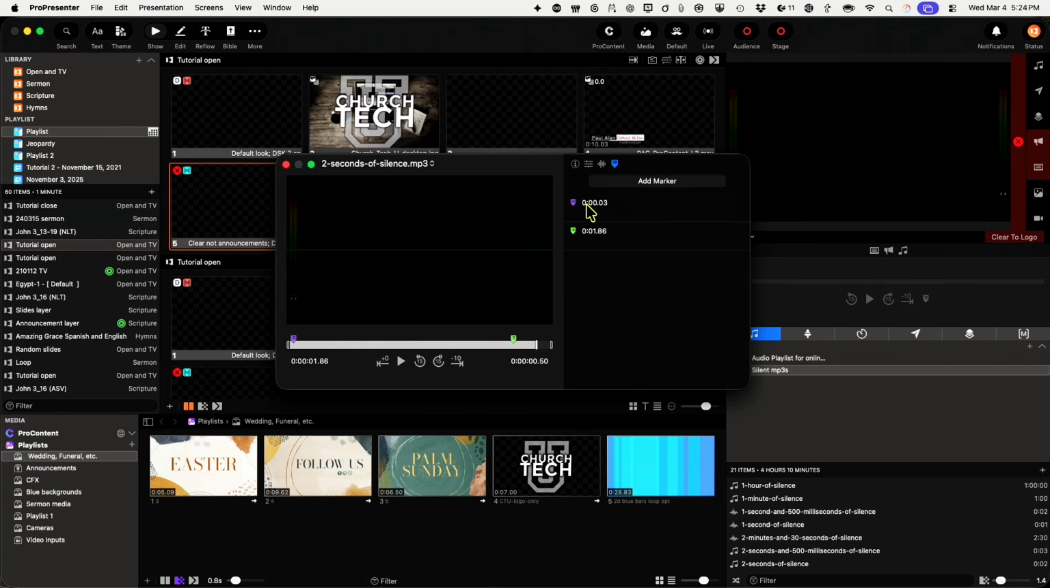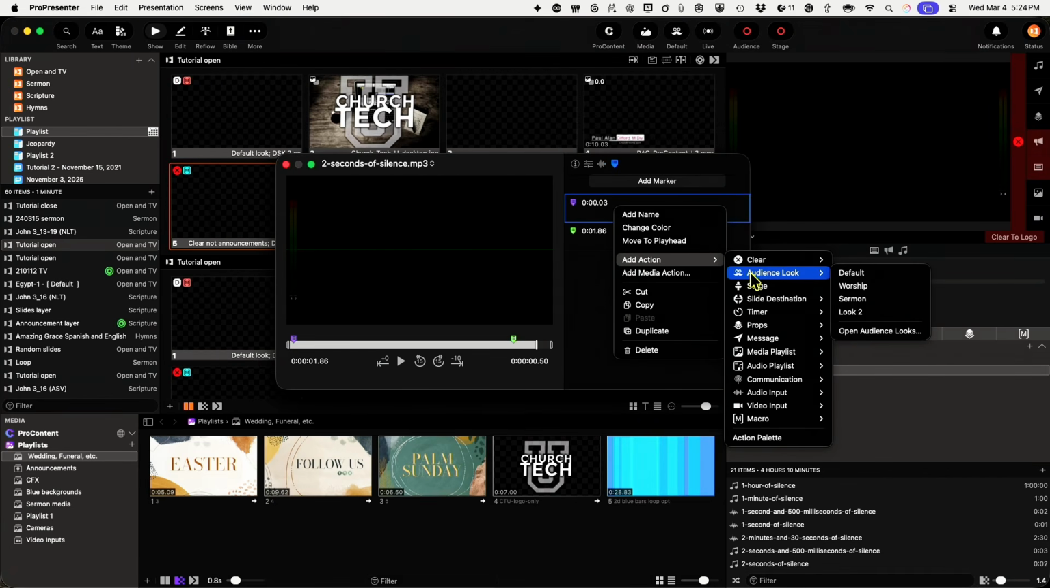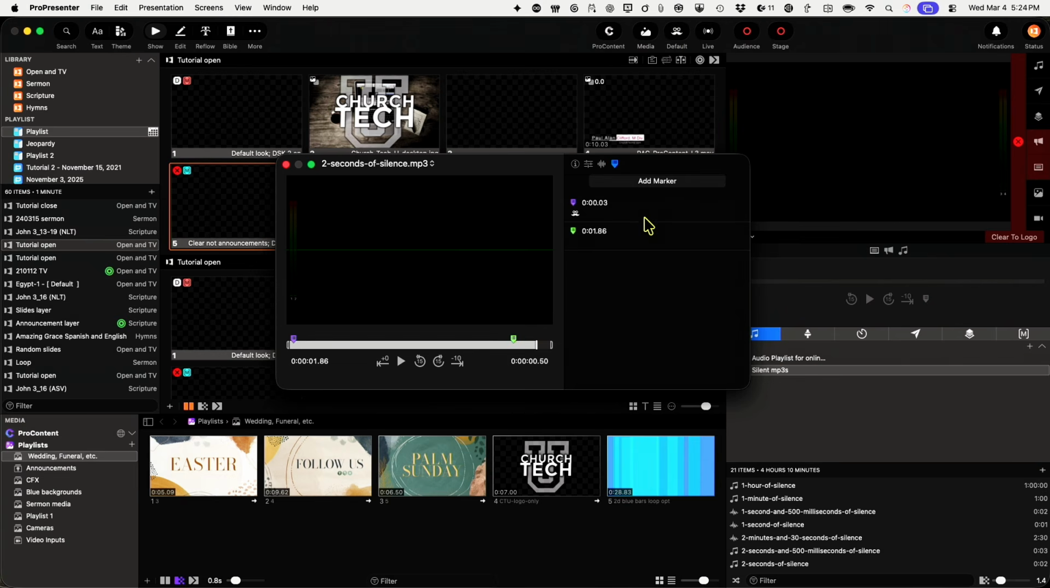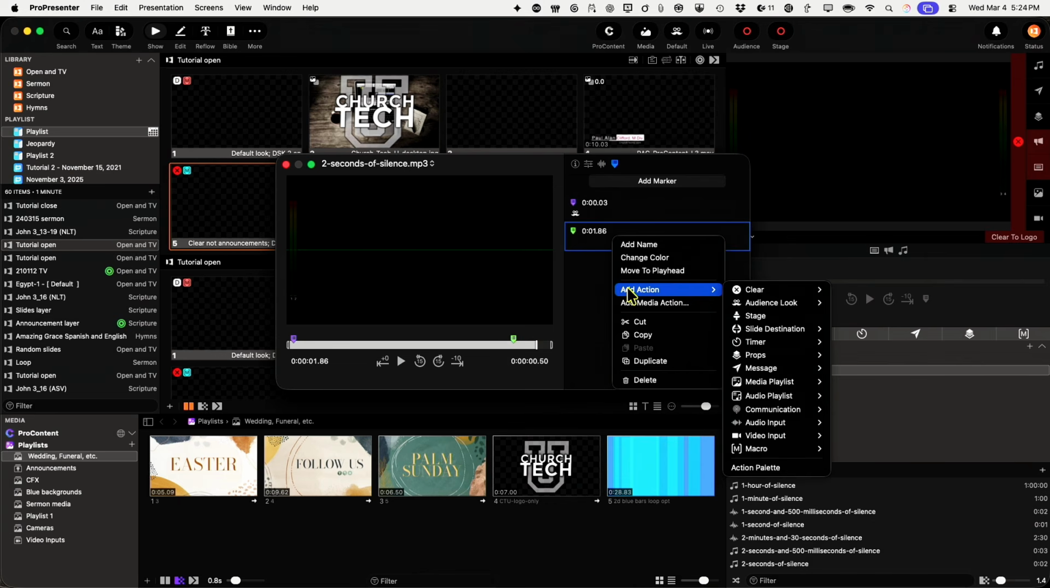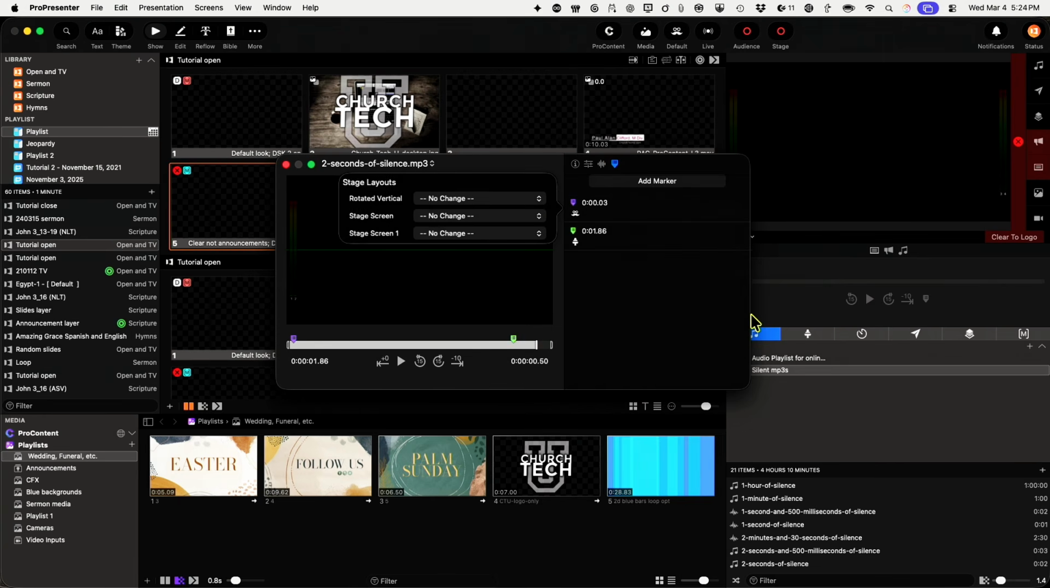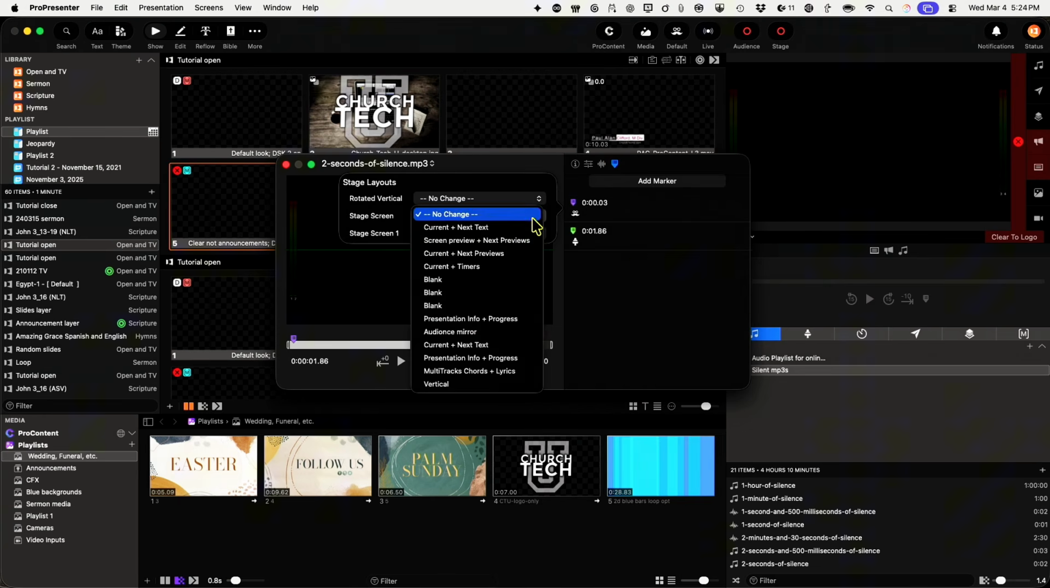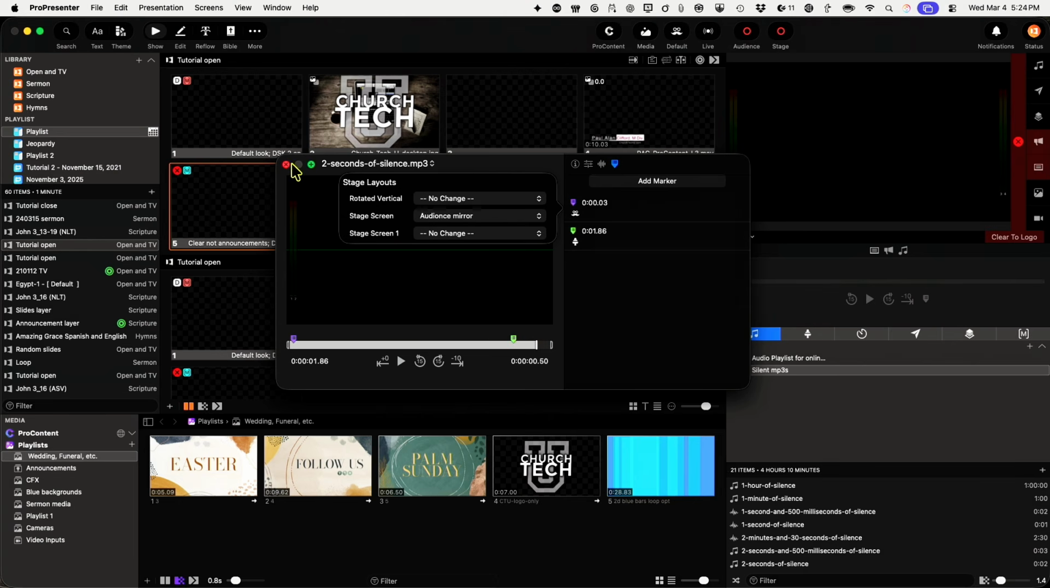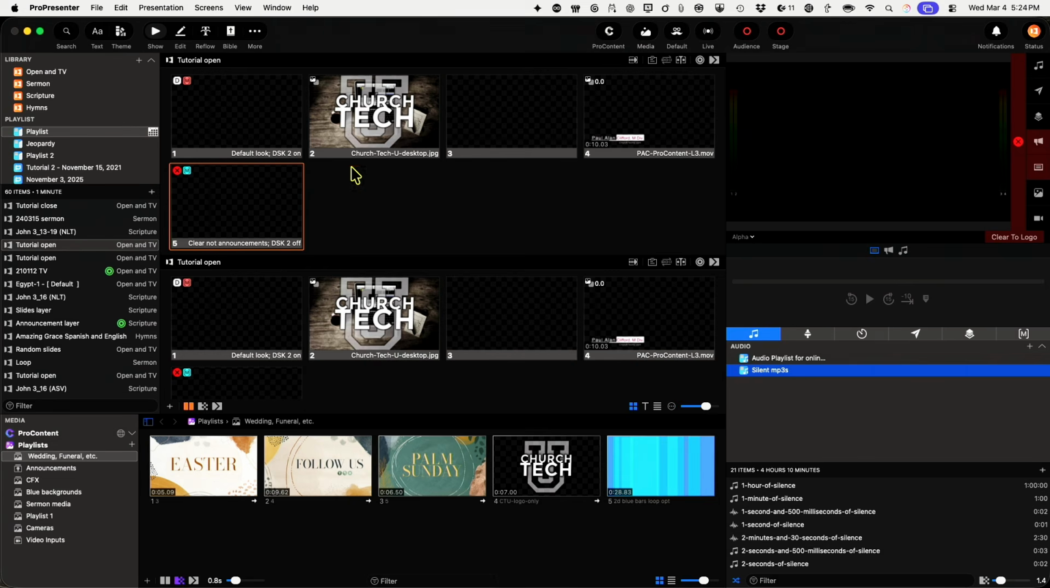So let's right click on this and add an action. Let's say that we want to change to the worship look, because right now we're on default. So that'll work. And then I'm going to right click on this and maybe, I don't know, change how the stage screen looks. So change that, and let's change that to audience mirror. Okay, so let's do that.